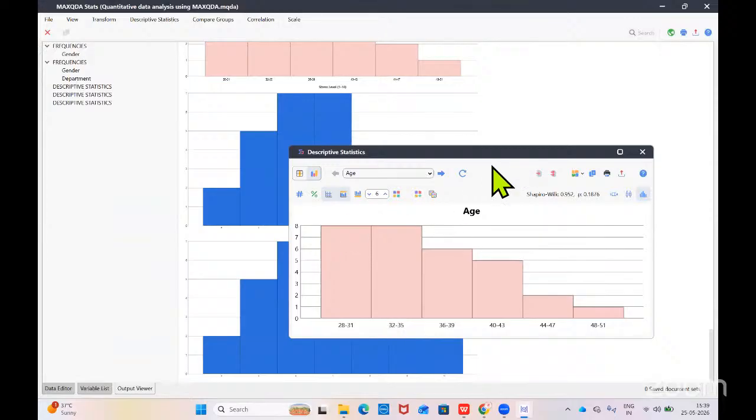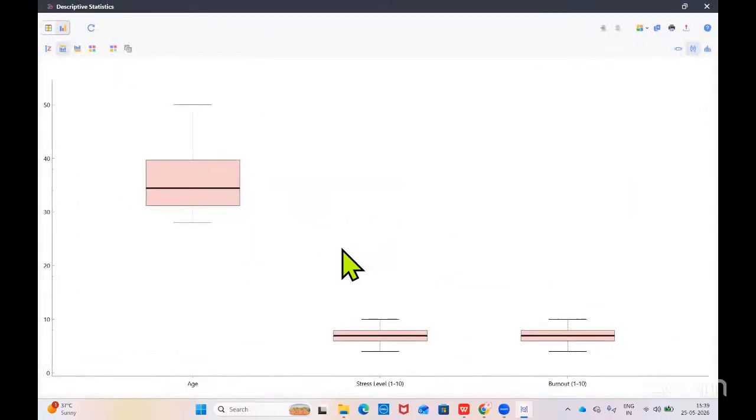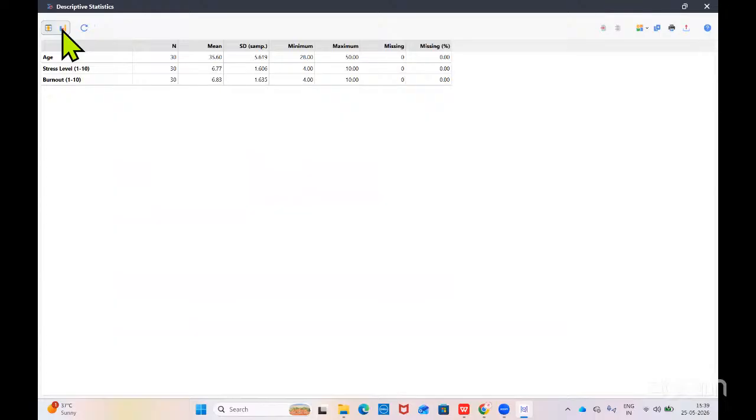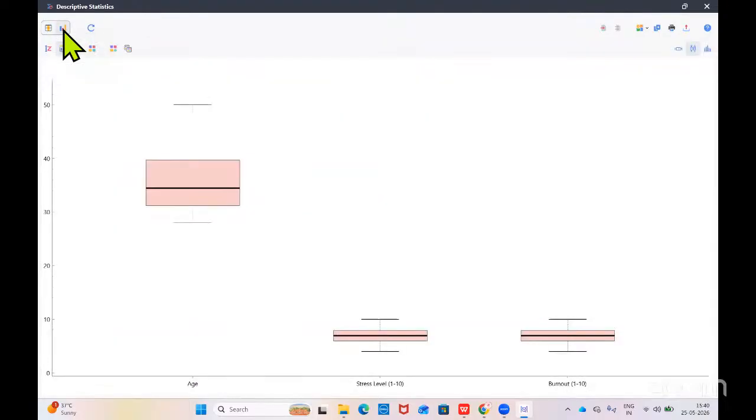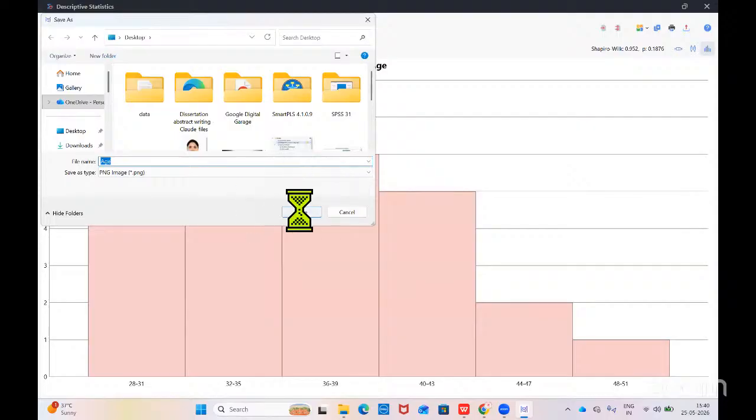See here, I can change the box plot for all the three variables. Okay, and I can also prepare the charts. Okay, this is a table. These are the charts. This is one by one. This is all together. This is histogram. You can also export in the form of Excel sheet, PNG format. Just let me show you.